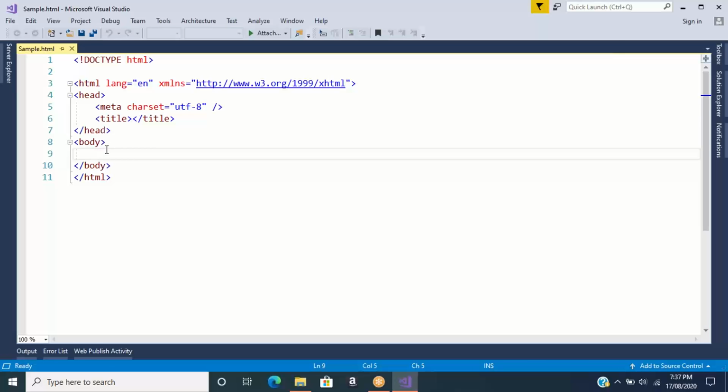Come back. Now here I'll put a static message. I'll write here, HTML file from IIS server. Okay. Save.